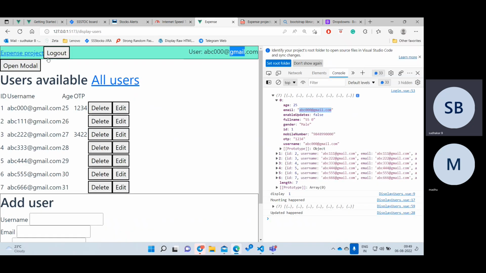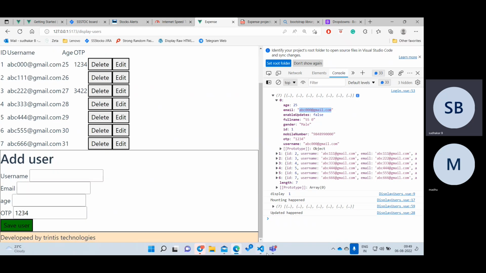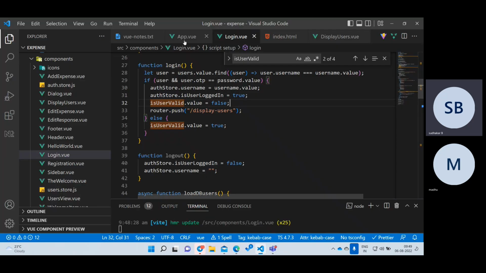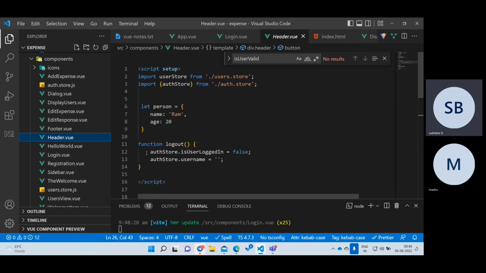Okay, so whenever I am logging out, what should I do? Whenever I log out, I should go back to the home page. I should not stay here. On logout, I should go back to the first page. Okay, so let us do that, where I have done it in the header, right? Go to your header component. What I'm doing in the logout, right?